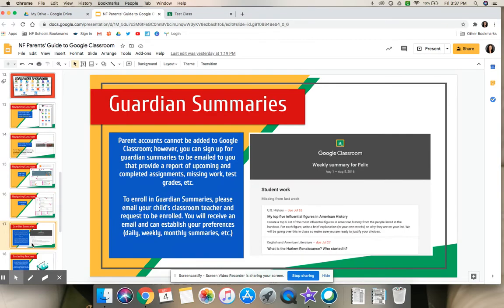So parent accounts, as I mentioned, cannot be added to Google Classroom. However, you can sign up for Guardian Summaries to be emailed to you that provide a report of upcoming and completed assignments, missing work, test grades, etc. To enroll in Guardian Summaries, please email your child's classroom teacher and request to be enrolled. You will receive an email and can establish your preferences, whether that's daily, weekly, monthly, etc.